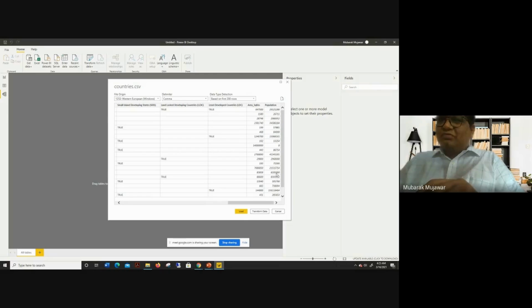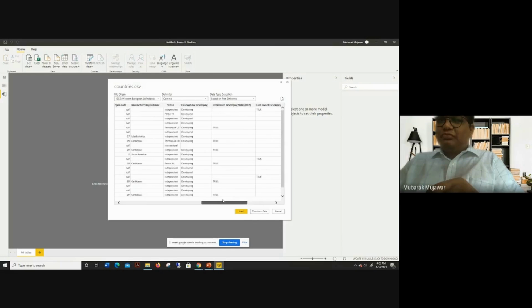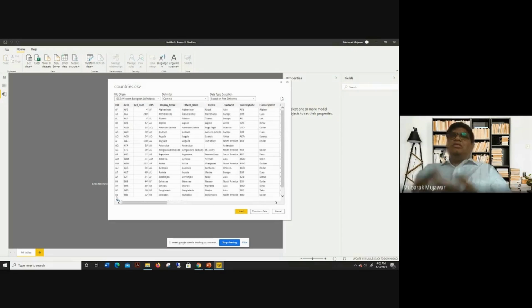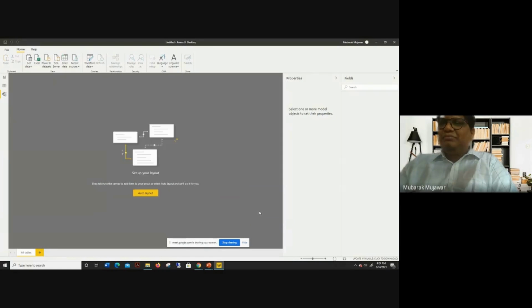Now there are almost 15, 16, more than 16 columns present over there. We are not going to use all these columns. We're just going to use a few columns and then do some kind of data analytics and use them for visualization purposes. So in order to do that, what we can do is click on transform data over here.